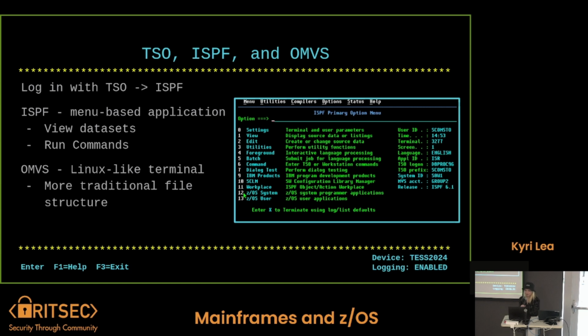You can look at data sets, which are kind of like files. You can run commands. There's a text editor. Basically, anything you can do on a normal computer, you can do from here. It just looks a little bit confusing when you're starting out.